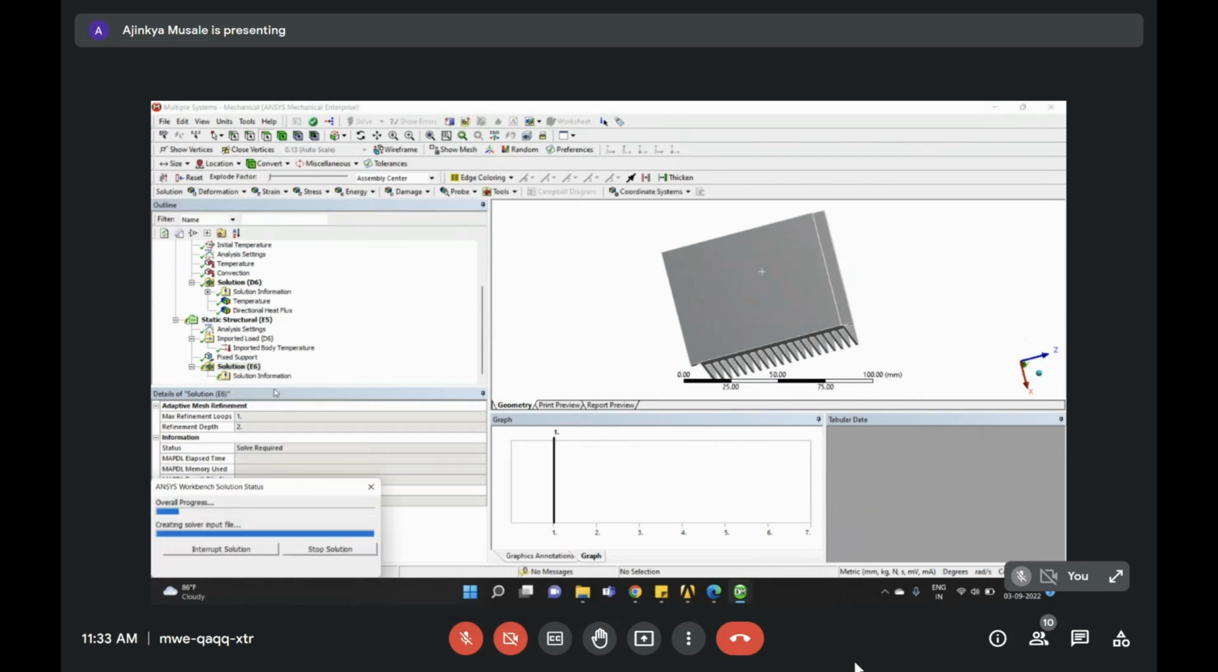If I don't apply that fixed support, this calculation will not solve, because for static structural you need some support. Otherwise, if I have thermal stresses in it and do not have any fixed support, my body will simply move in space and the solution will not converge. That's why I need some fixed support to get my solution solved, just for convergence.